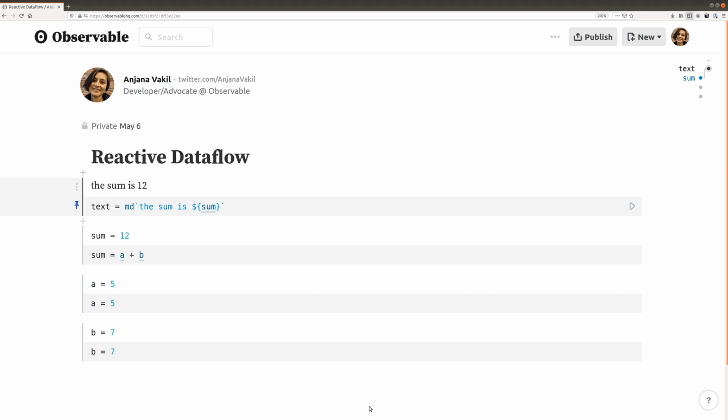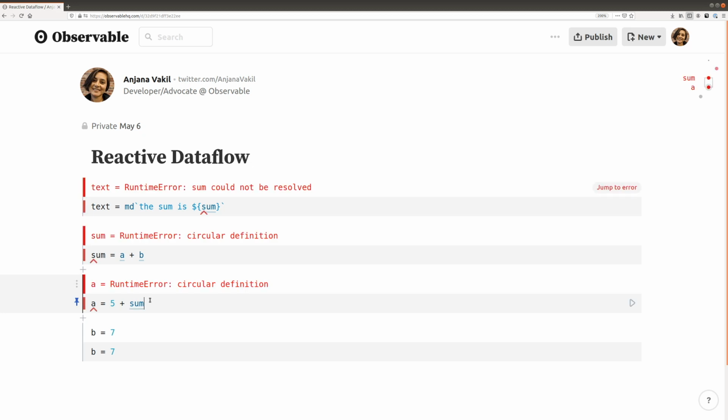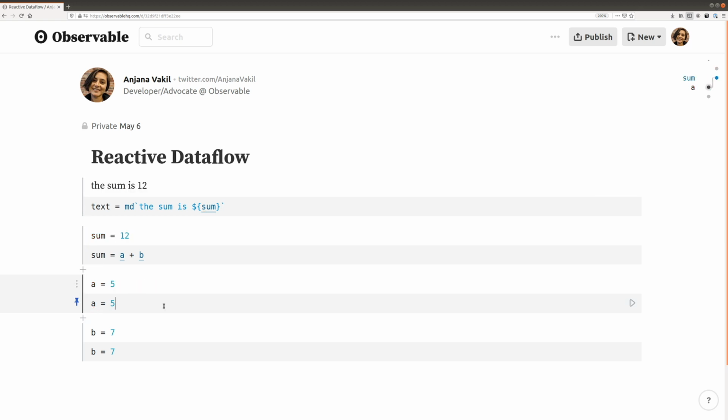What will mess things up is if I introduce a circular dependency. Let's say I make A here reference sum as well. Well, now Observable is stuck because sum depends on A, but A also depends on sum, so Observable can't run either of them first. I can see this error in my minimap too. The cells are now colored red, and the lines between them form a circle. So let's fix this, put it back by removing that sum reference.